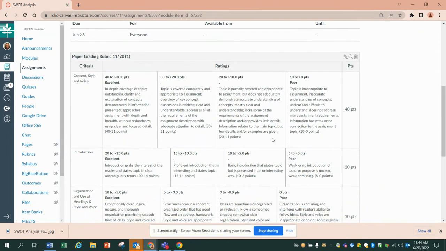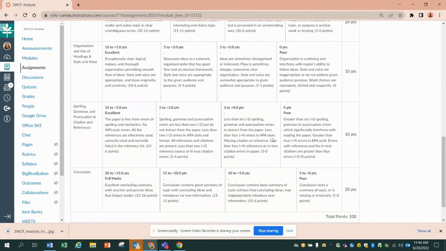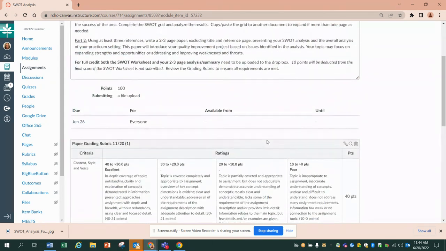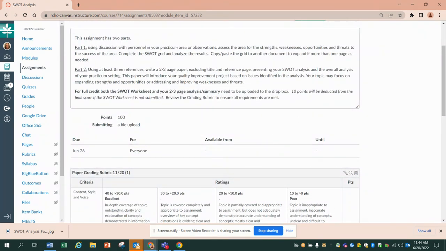You get points for the introduction. You get points for the conclusion. So don't forget to add the introduction and the conclusion in your paper.